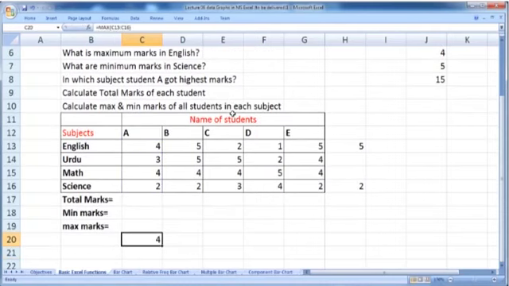The maximum marks are 4, and student A obtained 4 marks in mathematics as well as in English. So in which subject did student A get the highest marks? Student A got the highest marks in English as well as in mathematics, and in each case the student obtained 4 marks. So next question is, calculate total marks of each student.